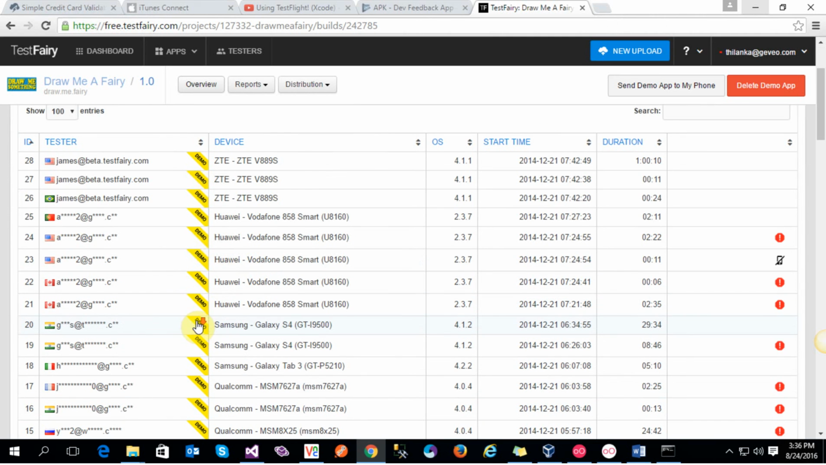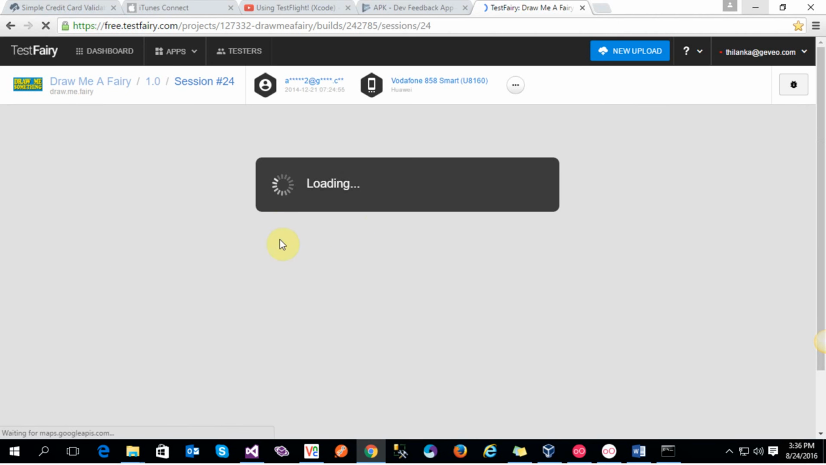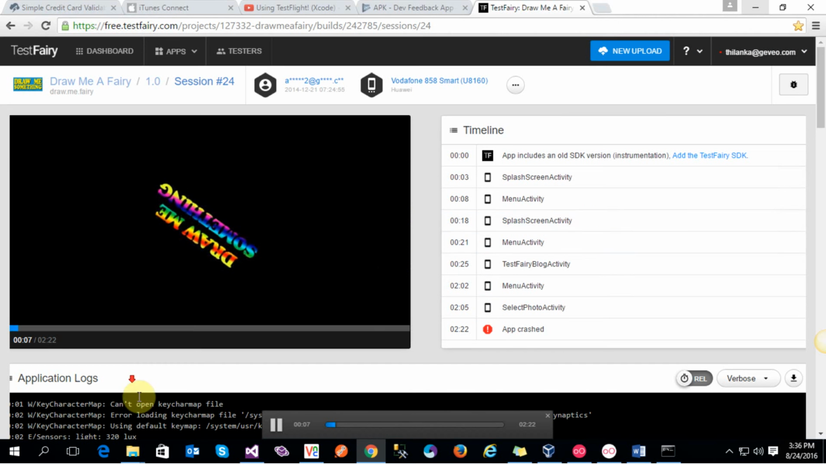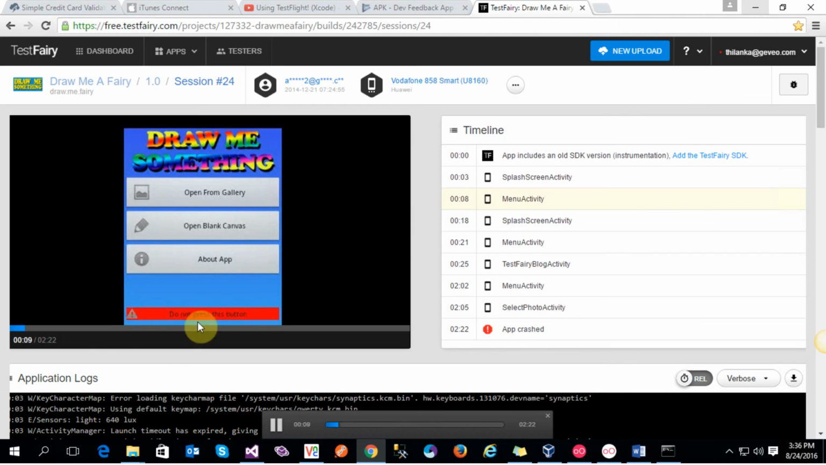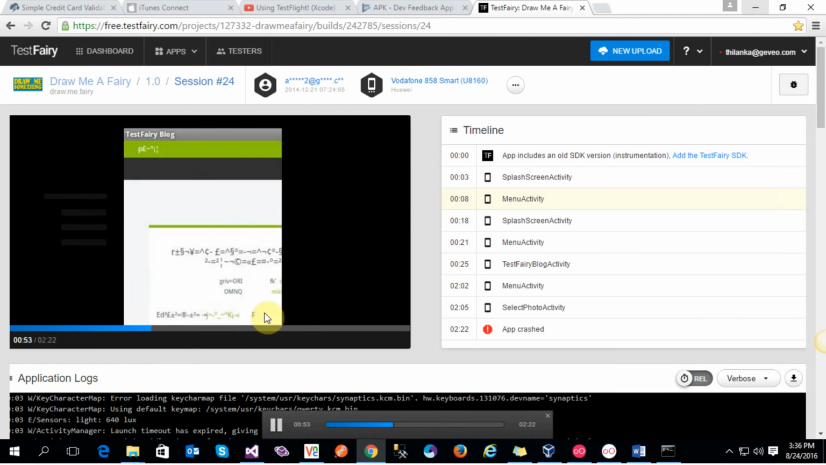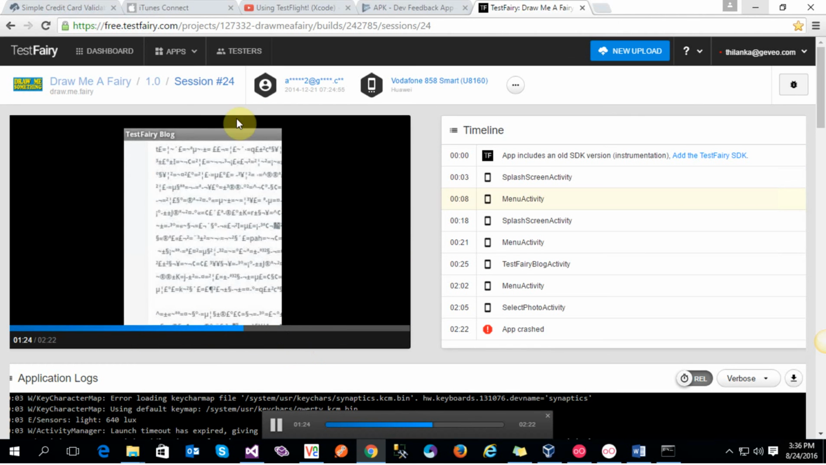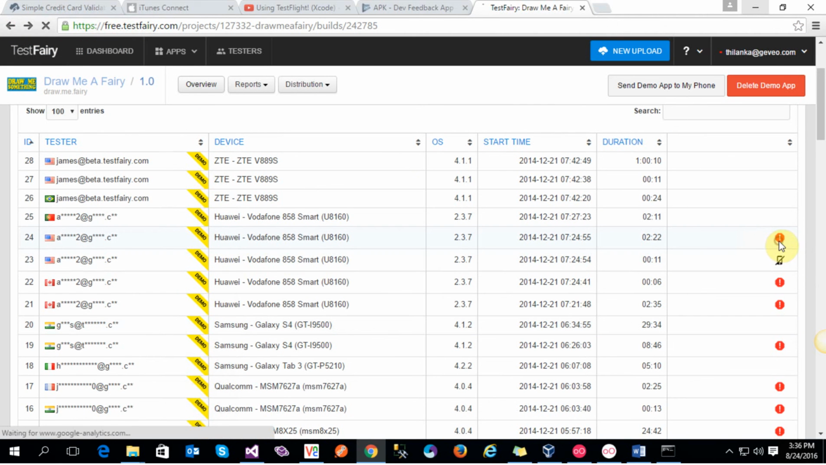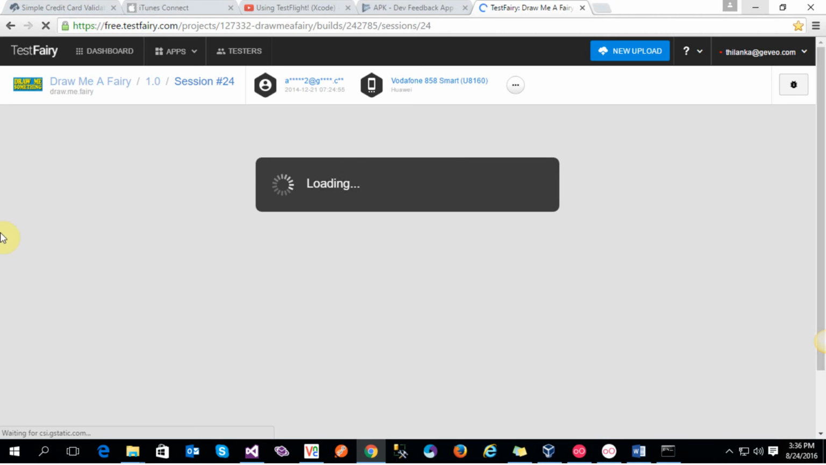All the sessions are recorded here, and just click on it and see the recordings. They have a video also and the device log as well, so it will load here. This can be used for both Android and iOS. So this is the application log, and this is the recording of what the user has done. Likewise, the red things are bugs and crashes.